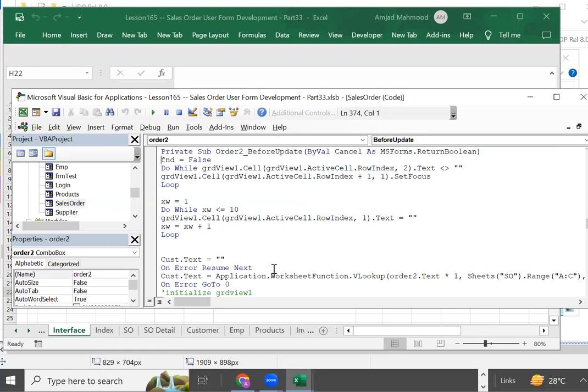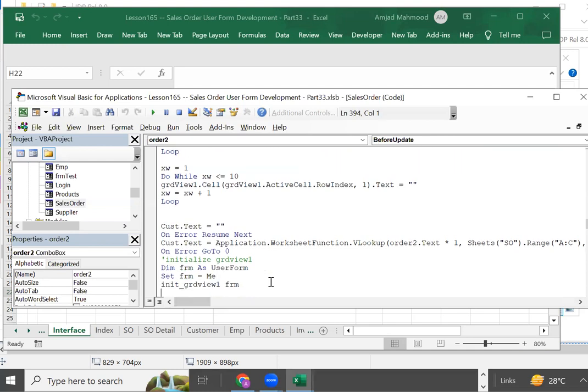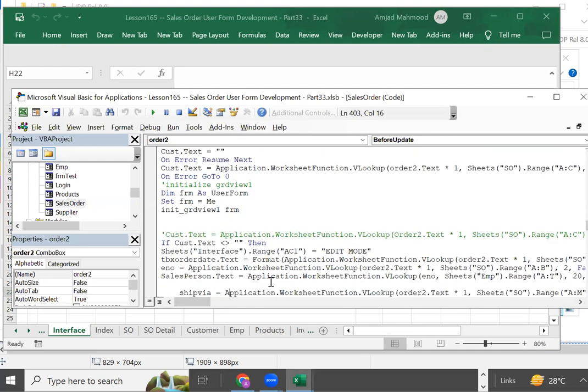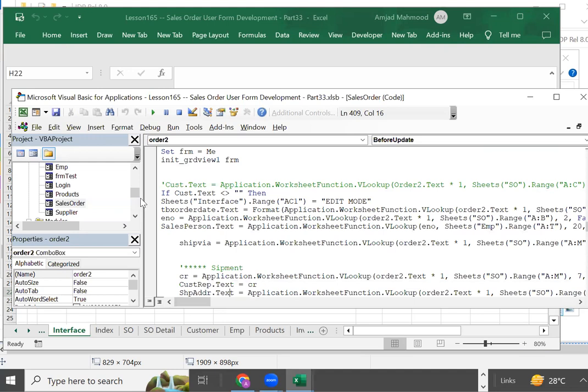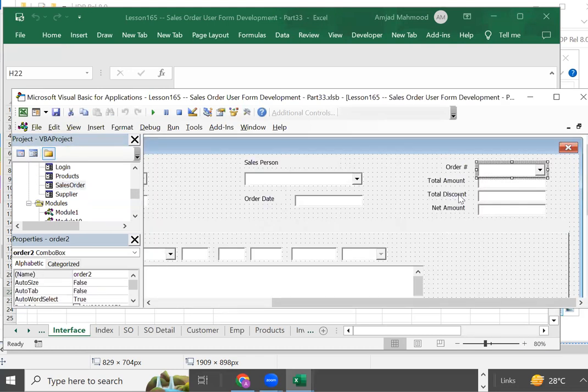As soon as this is updated, we are going to populate the total amount, and this. What are the names of those text boxes? Let's memorize them. We go here and we click here, and this is total AMT, and this is total disc, and this is net amount. Okay, total AMT, this is total disc and net amount.